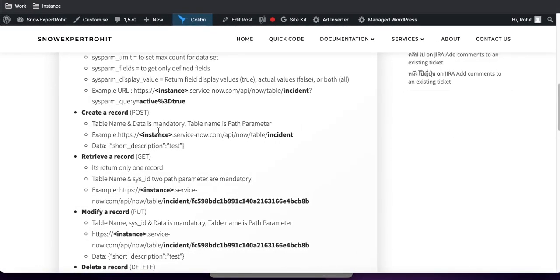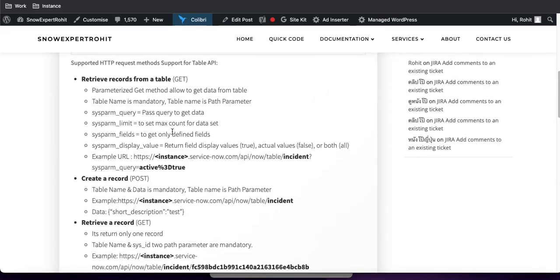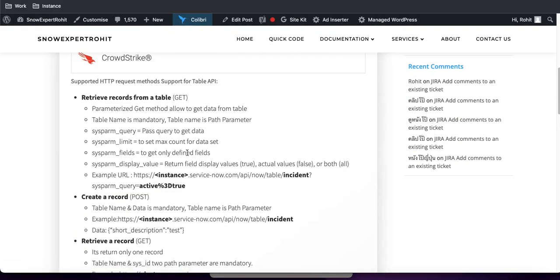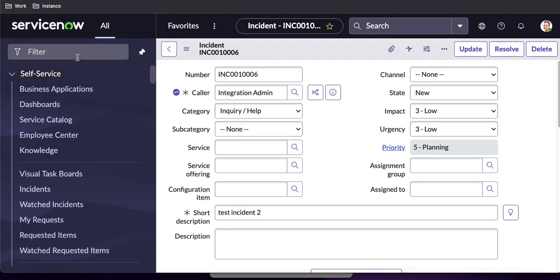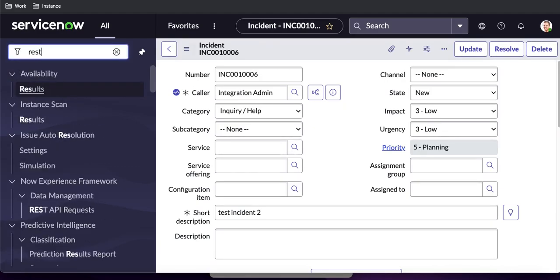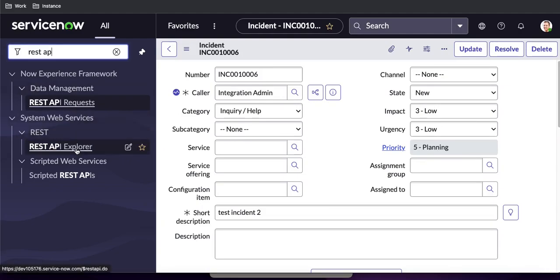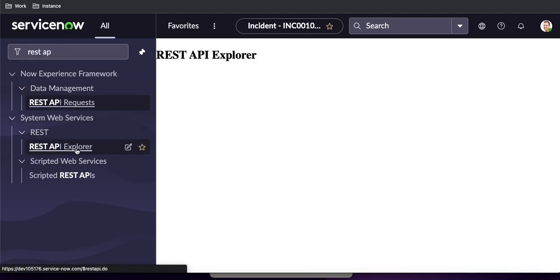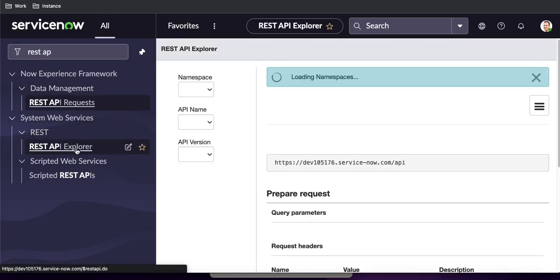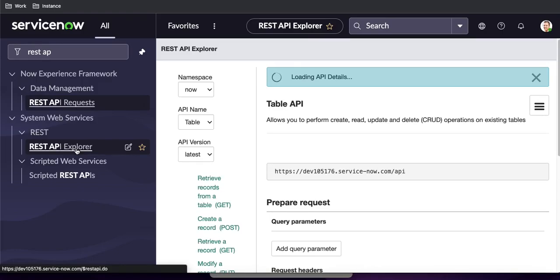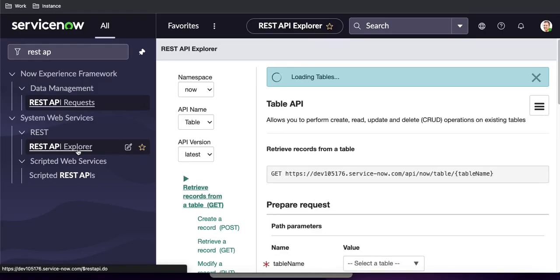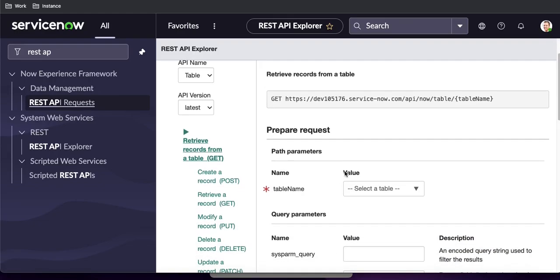Now coming to one tricky part, or one trick. You don't need to remember all this code, or visit my website each and every time to give this URL to the customer. ServiceNow has an inbuilt capability to resolve this issue. You can go to the REST API Explorer. This REST API Explorer is a ServiceNow inbuilt application that helps you to build all these requests.